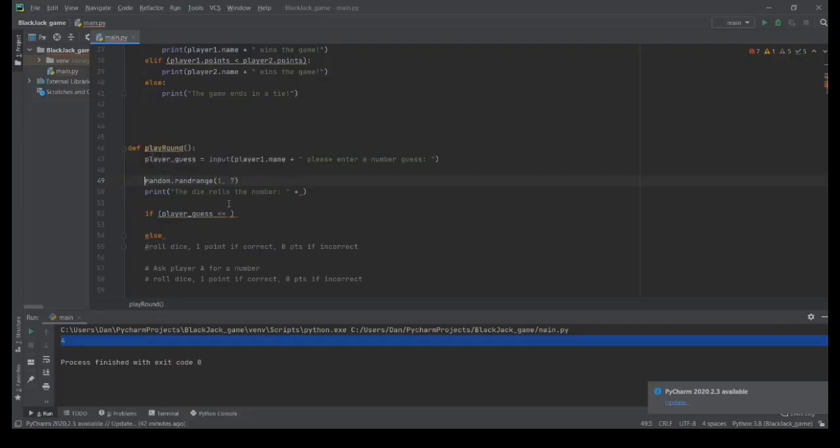Store that in a variable. So we'll do die roll. Okay, so we roll our die. It's a number from 1 to 6. We store it in die roll. Then we print the message. The die rolls the number plus die roll. Okay. So we roll a number from 1 to 6. We print a message to tell the players what was rolled.